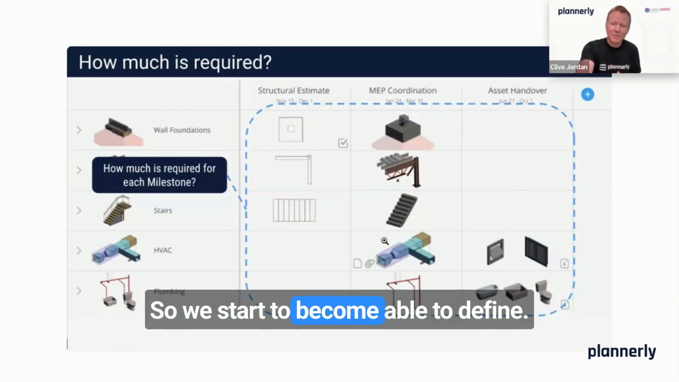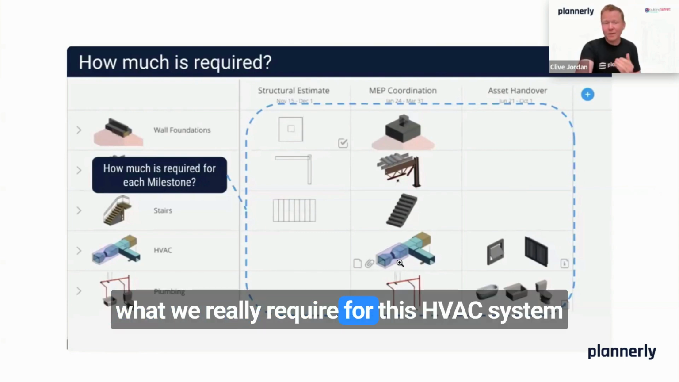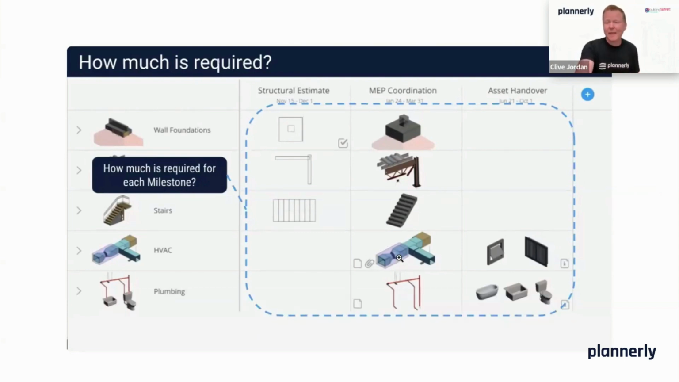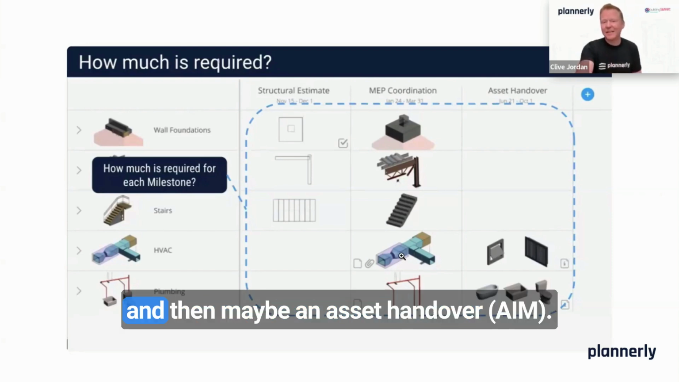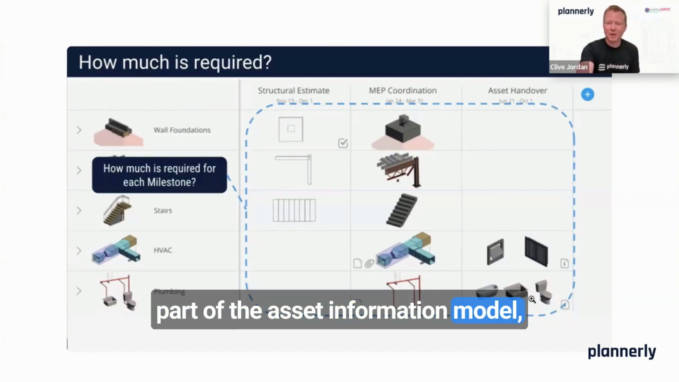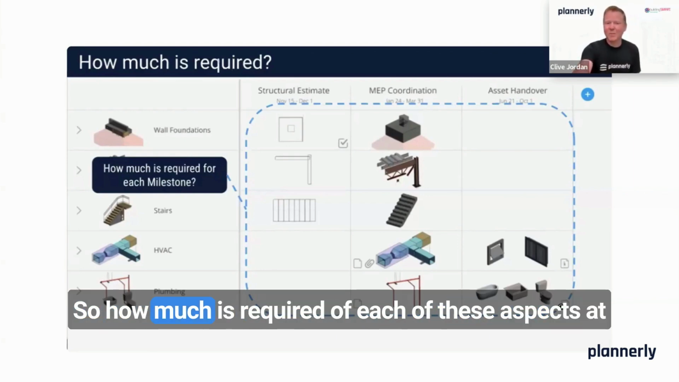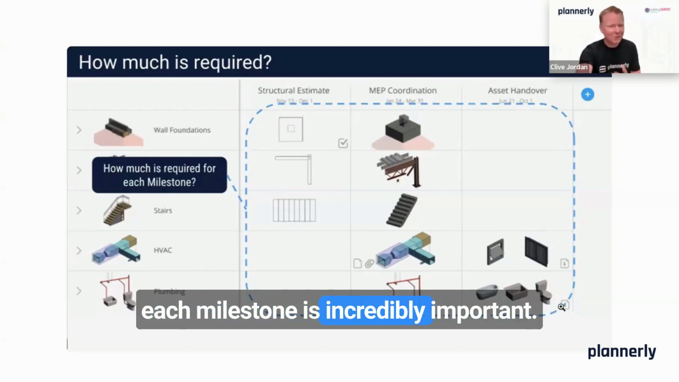So we start to become able to define what we really require for this HVAC system as a coordination set of elements. And then maybe at asset handover, we only need certain objects, certain assets, part of the asset information model, and certain properties on each of those. So how much is required of each of these aspects at each milestone is incredibly important.